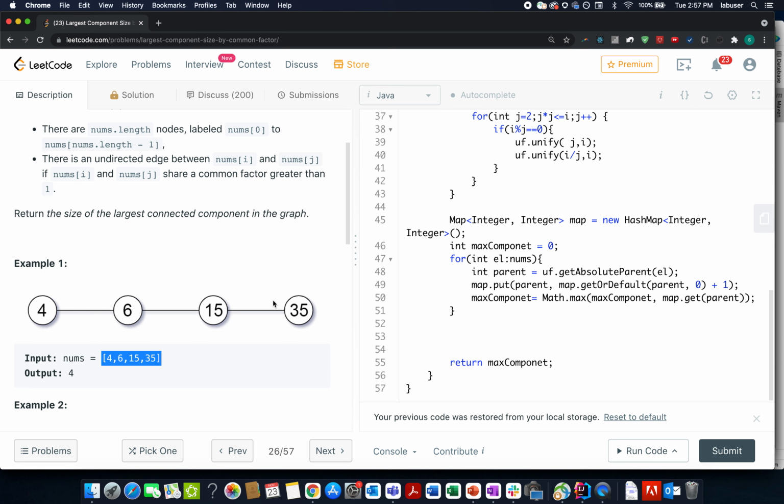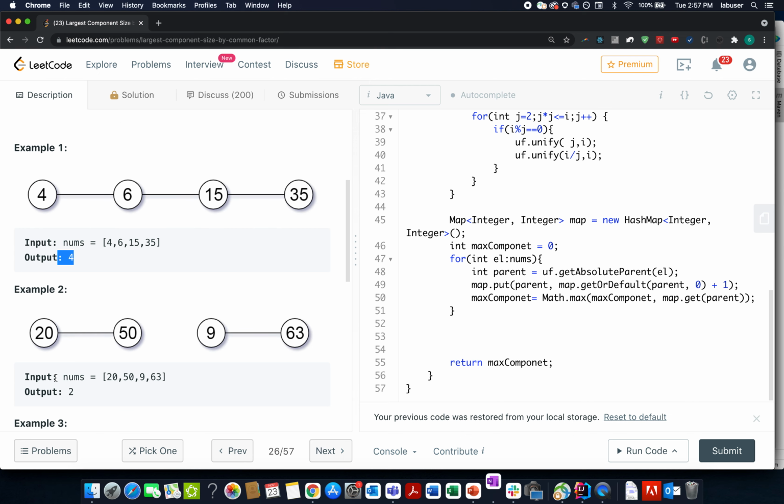As a result, what is the largest size of this component? The largest size of this component is 4, which is the answer to this example. Let's take one more example here. We are given 20, 50, 9, 63. So let's try and form groups.